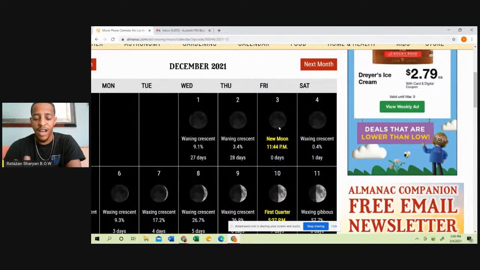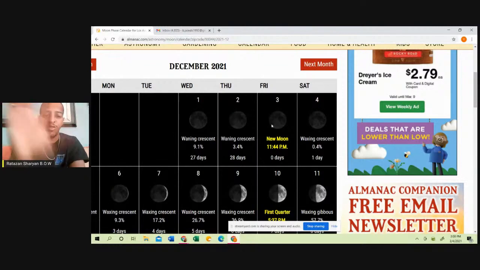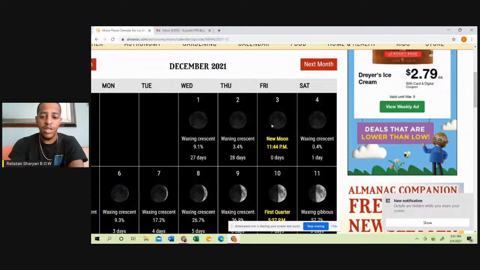This is how you can get confused, right? It still happens to the best of us. That's why we got to double and triple check. But don't get confused with December being the 12th month of the Gregorian calendar. Remember, we're going off the moon. The moon is the 9th month. This is the 9th month that we're in.